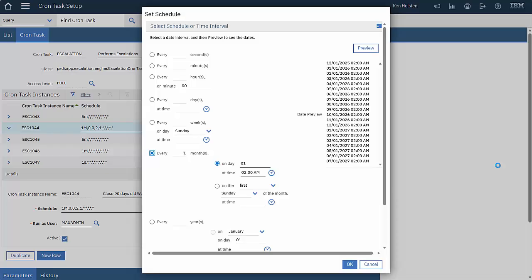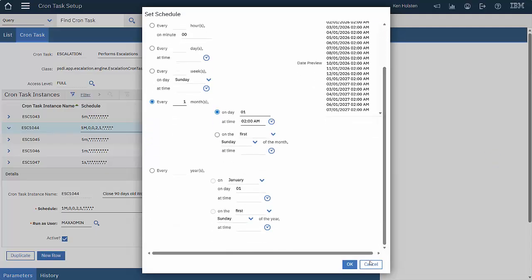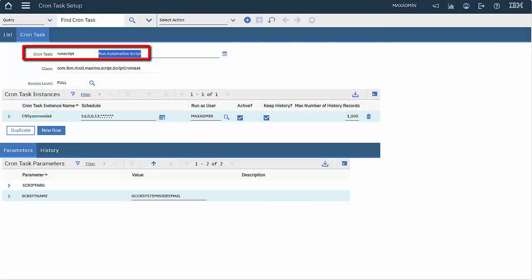And I know from the description the action is to automatically close work orders once they're 90 days past the point in time when they were completed. This one sends a system-wide email at 1 p.m. every day.